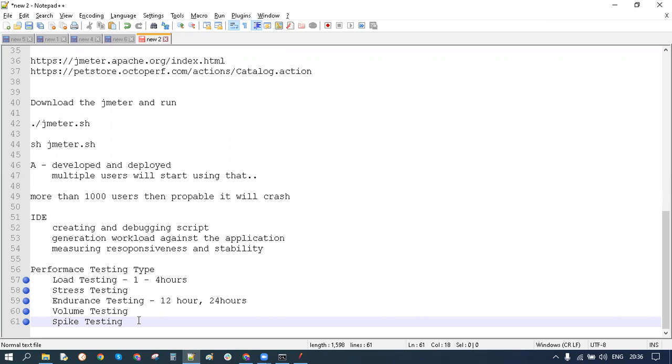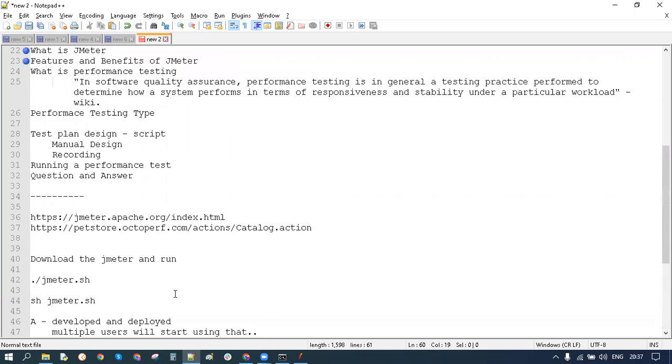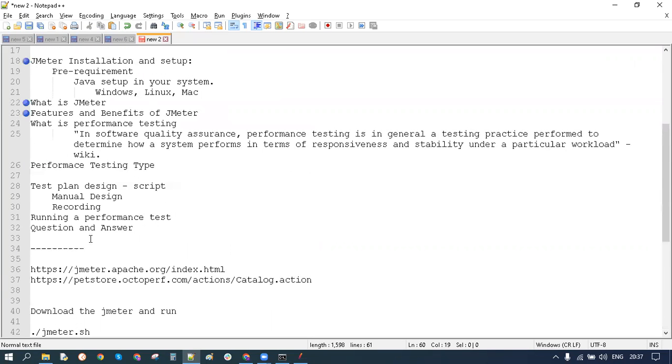So in order to look at the behavior of my application, how my application will perform when there are sudden spikes or sudden quick load in the system, looking at that behavior and simulating that behavior is known as spike testing. Okay, so that was about performance testing types.